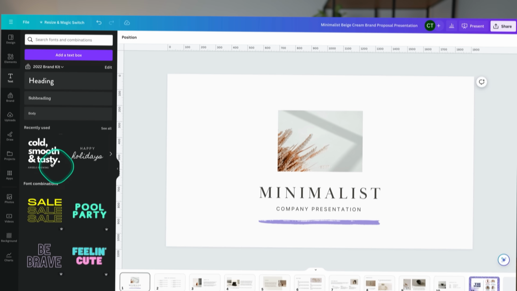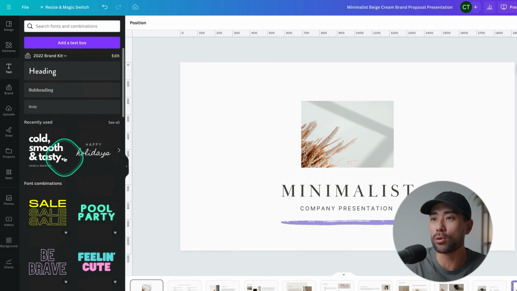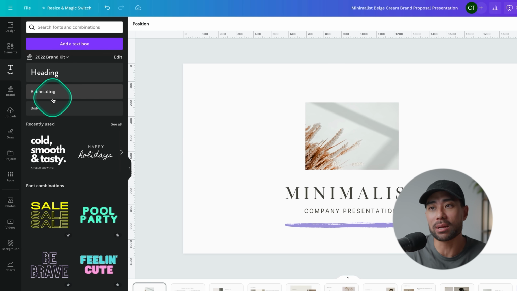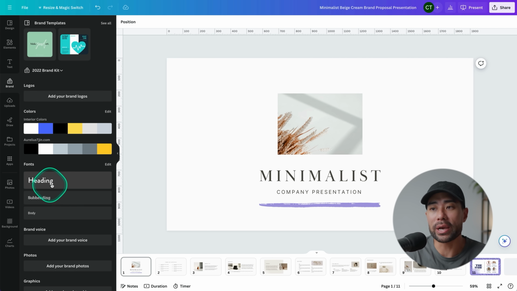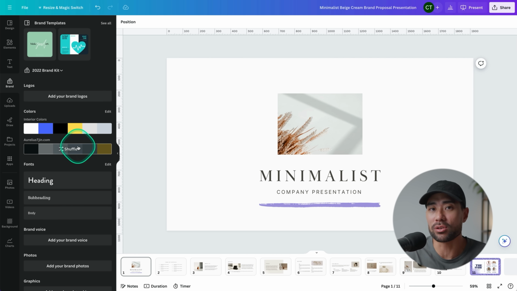Now under text, these are some pre-made text that you can choose from right here, or you can simply add a heading, a subheading, a body. All these can be edited based on your brand kit, and this is all under brand, where you can define your headings and your subheadings and your body. So this way you don't have to constantly search for the right fonts, the right sizing, and the colors too, based on your brand.